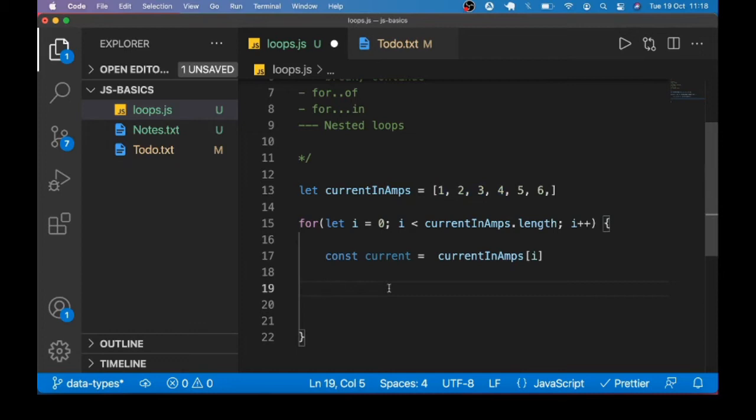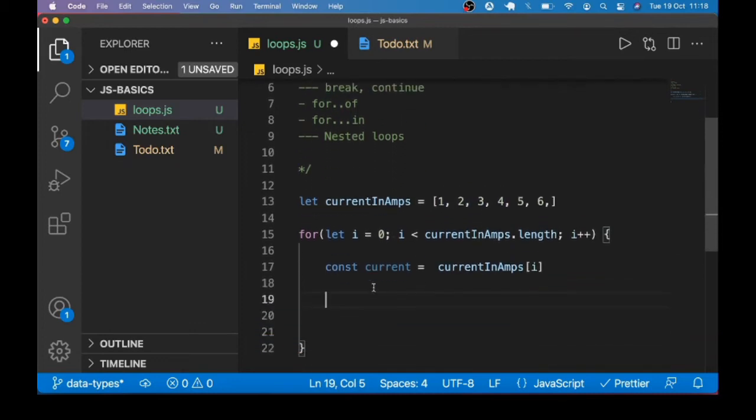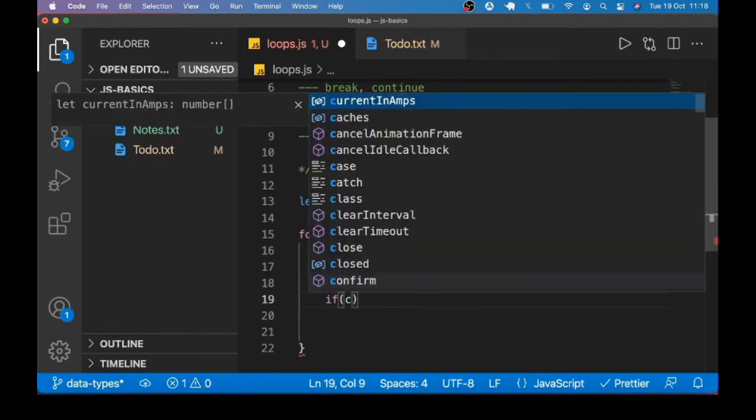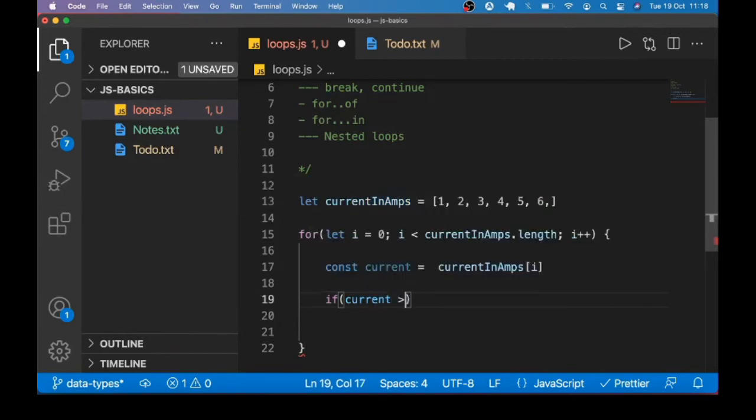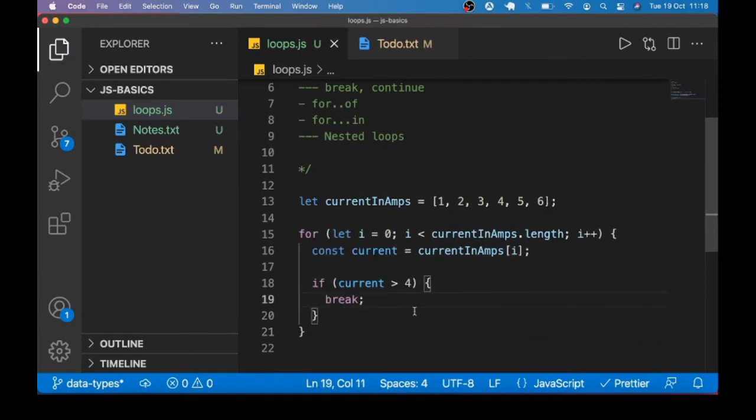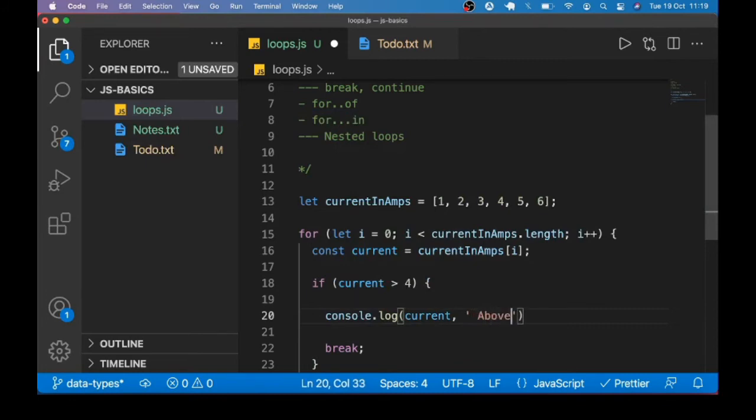It is actually simple using the break statement. What we can do is if current is greater than 4, we break. When you call break, the loop will basically terminate. At this point, it will stop running. Let me show you by logging something to the console. You can say console.log, what do we log? Current. We say above maximum.